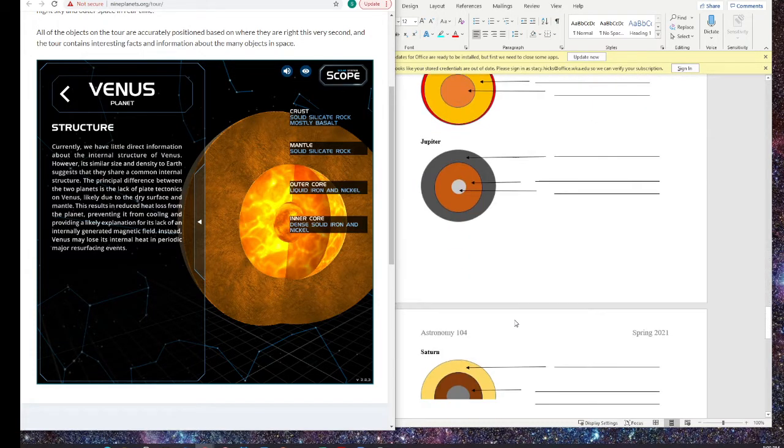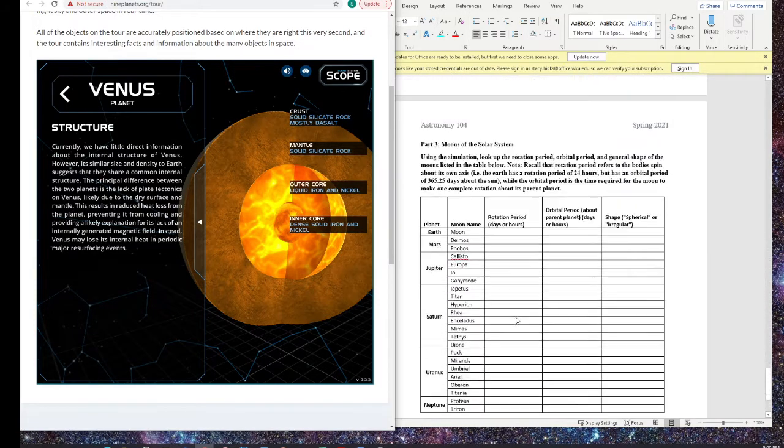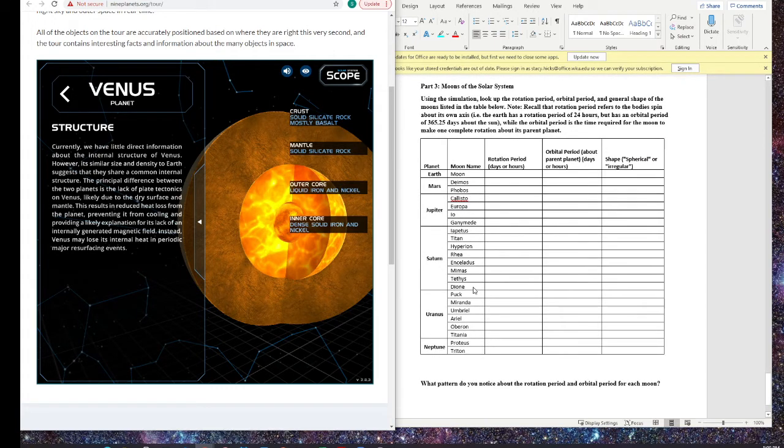Now, for the last part, you're going to be looking at the moons of the solar system. So these are all of the major moons of the solar system. I say major, there are a lot more moons or bodies orbiting planets besides these, right? But these are the main ones, the largest, the ones that orbit the closest to their parent planet.